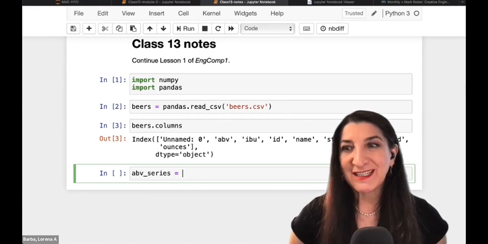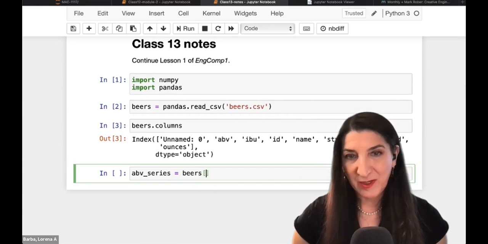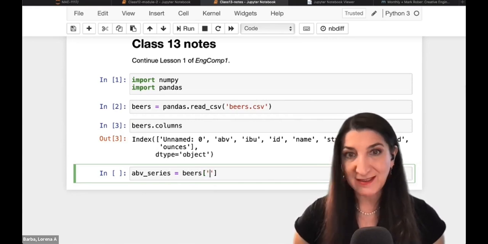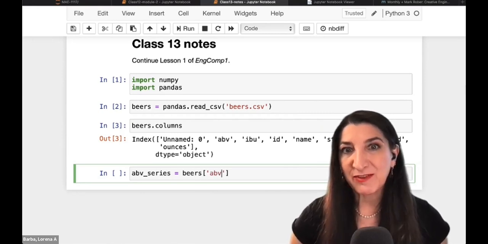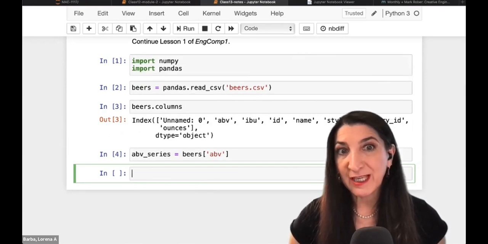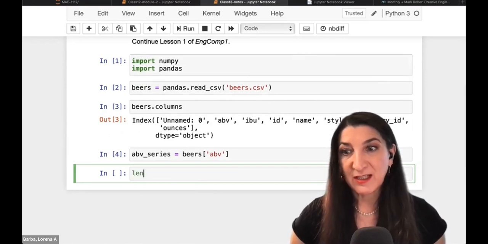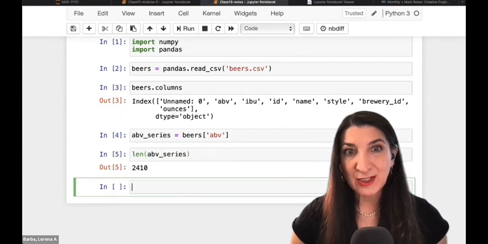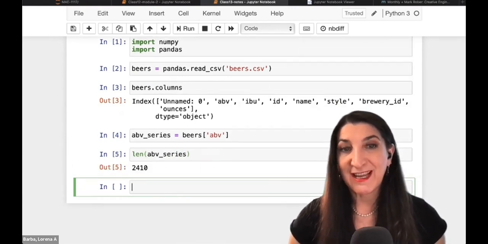So this is the series, and I obtained the series by accessing with the square brackets like we do indexing and slicing, but instead of an index, I give it the label. ABV is a label, and I execute that. Now we have a new variable, ABV series. So len, I can use len. Len is a Python function that you can use on almost anything. ABV series, it says 2,410 entries.